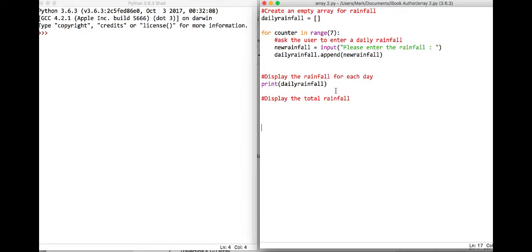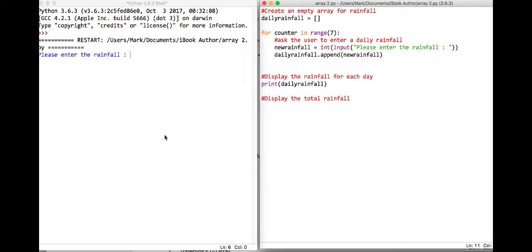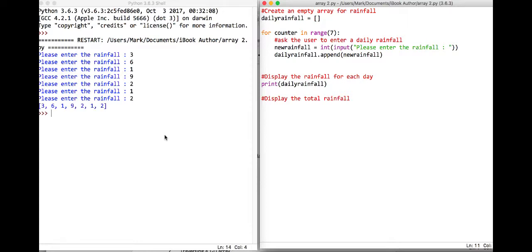So let's just test if the program works first of all. Let's just settle for whole numbers here. So we ask them to put in, so if we just say it was 3 and then 6 and then 1, it's a very dry day. We've got our 7 values here, 1, 2, 3, 4, 5, 6, 7.